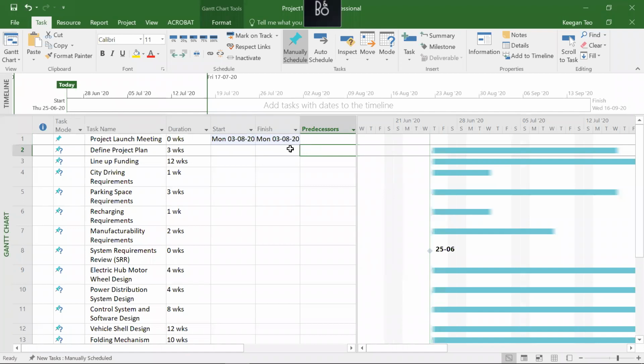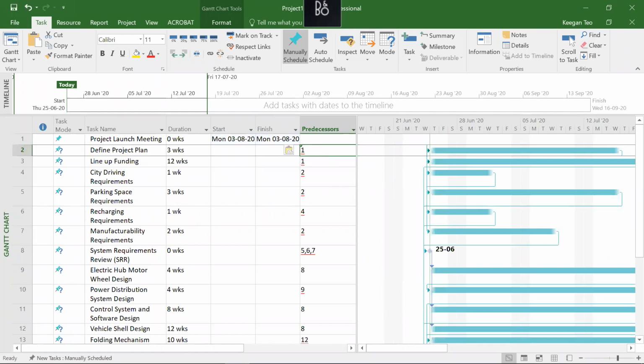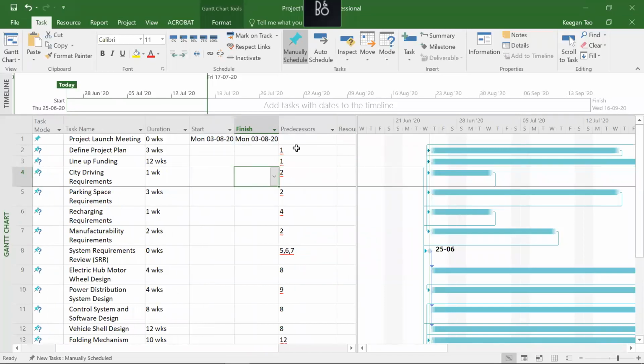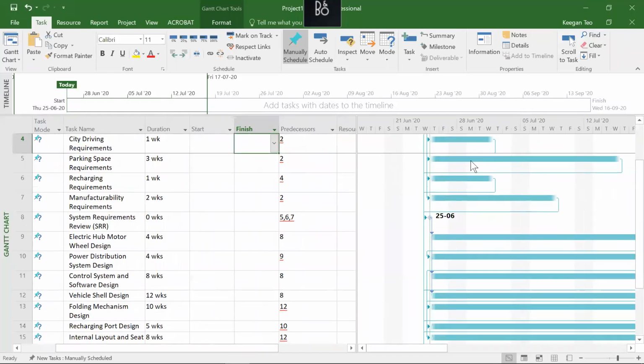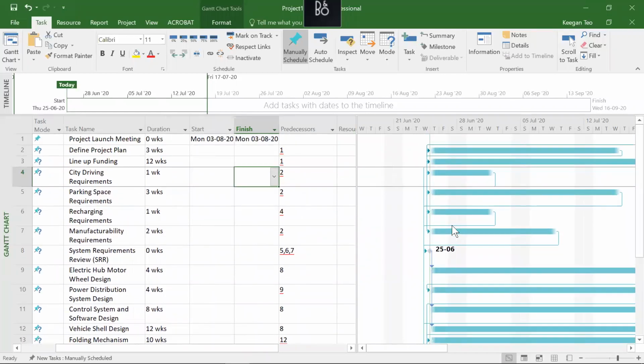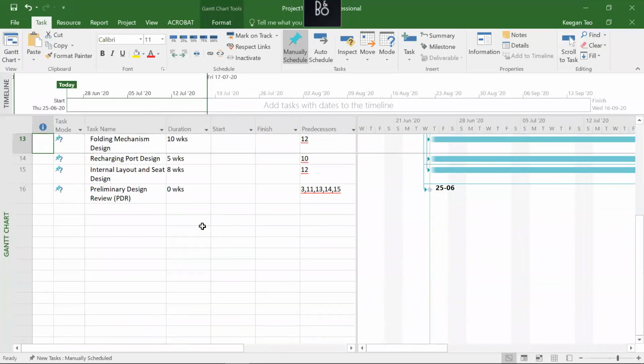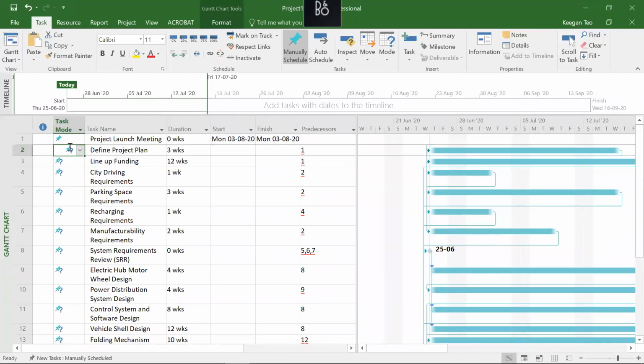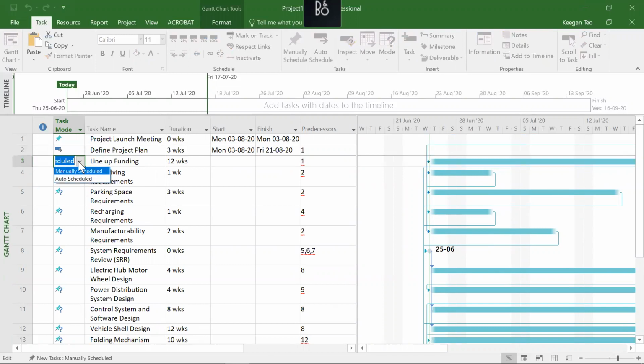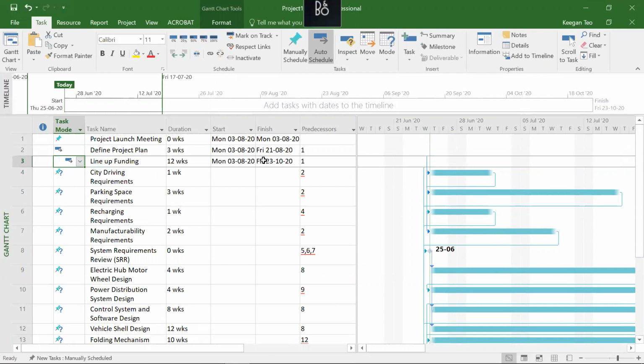So the predecessors, I'm going to paste into task number 2 here. And then, once I've pasted this, if you look at your Gantt chart, nothing has changed. So what you want to do next is, under the task mode, instead of manually schedule, you want to change it to automatically schedule. So for example, task number 2 and task number 3, automatically scheduled.